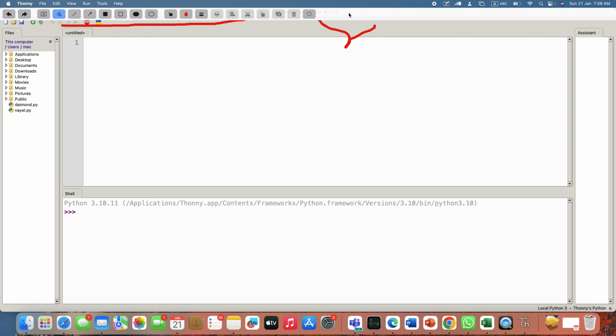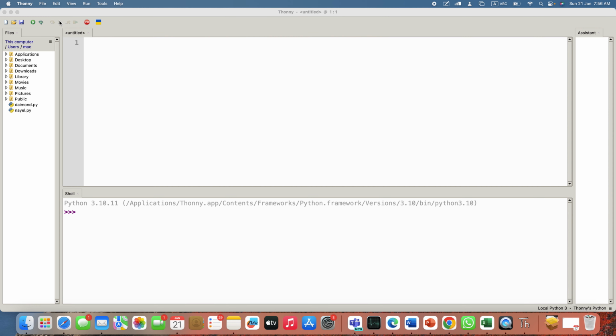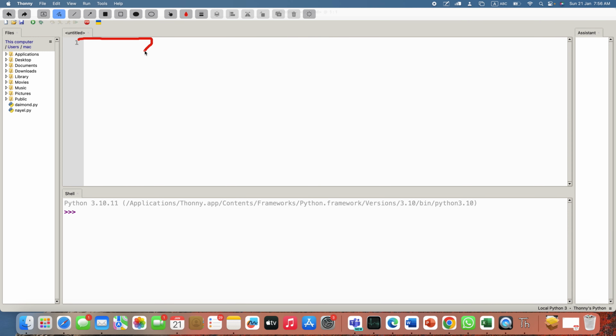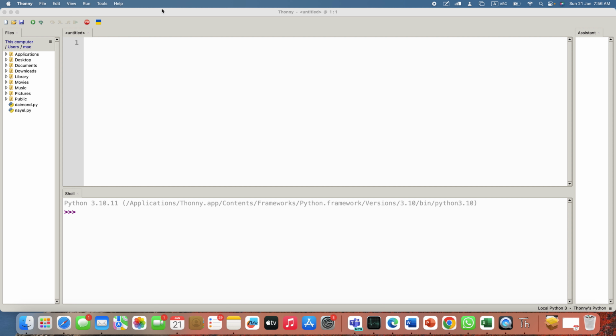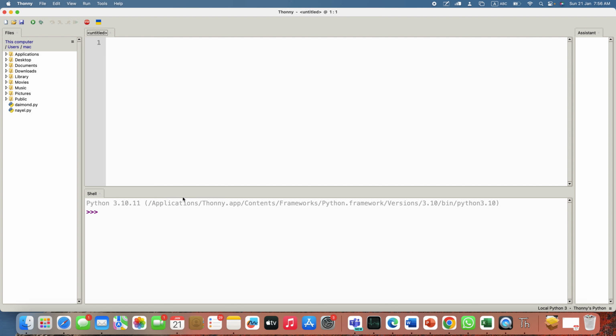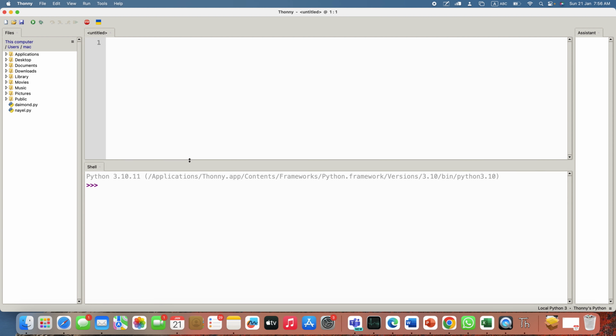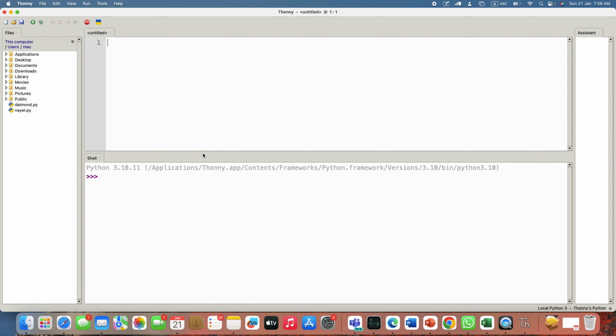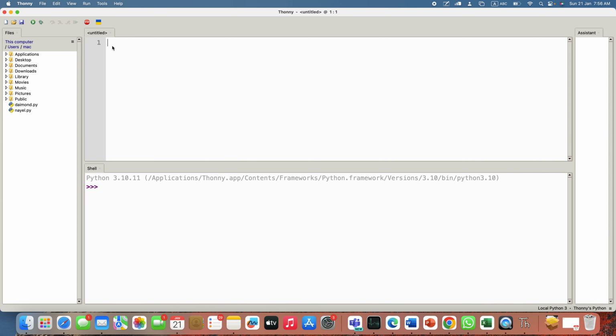Sorry, I'm a bit clumsy with drawing the lines. Good thing is that I'm not an artist, so here we go. This thing here is where you write your program. At the bottom here is where you see the output. You can very easily move it up and down. So if I write a program, it will be written here.